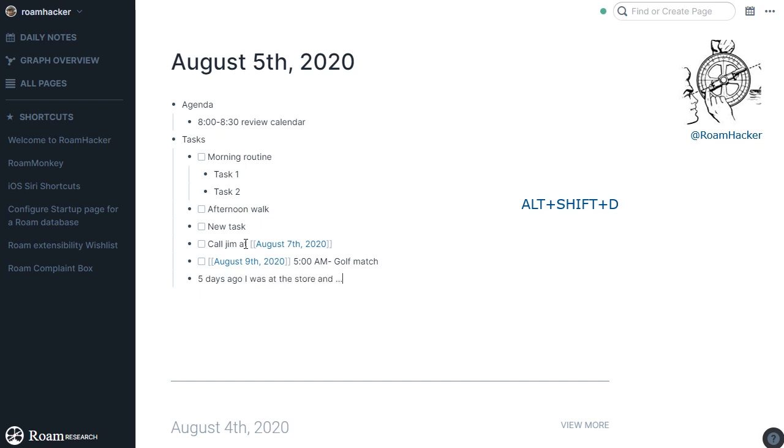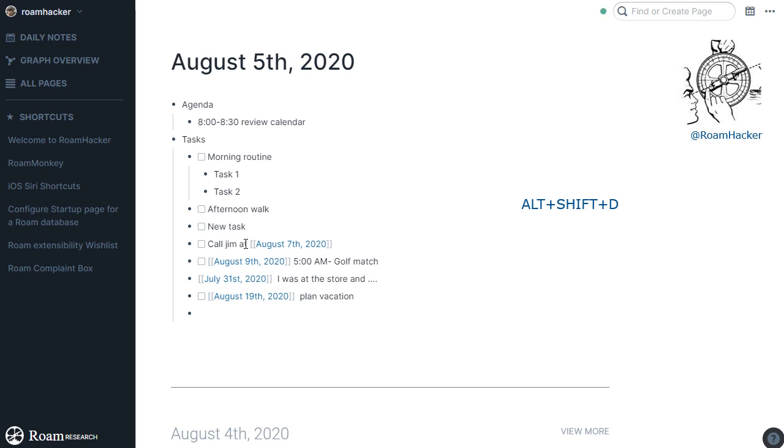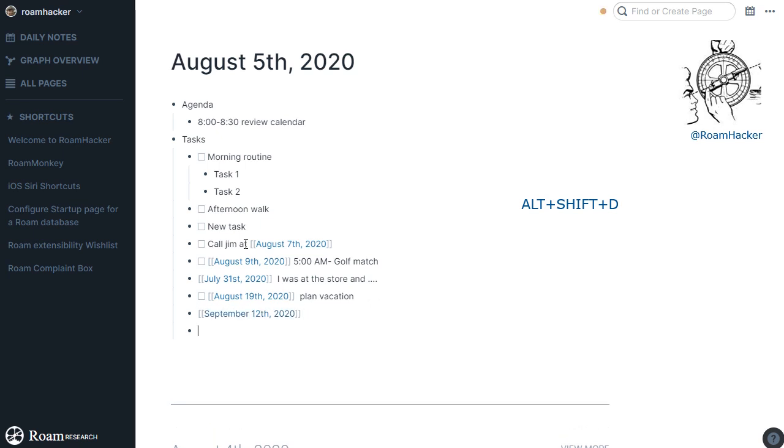Could even go into the past. 5 days ago, I was at the store and what did I do? Alt-Shift-D. 2 weeks from now, plan a vacation, Alt-Shift-D. And even dates and other formats converted to the Roam format.